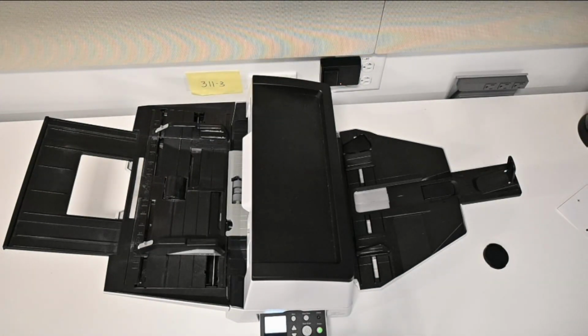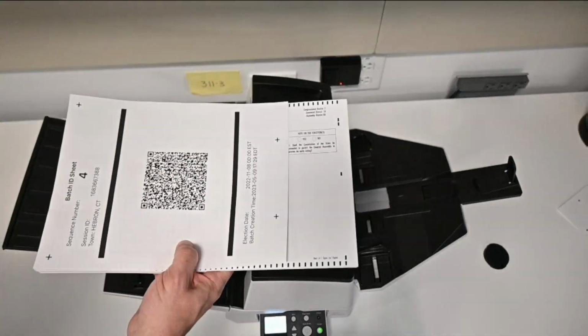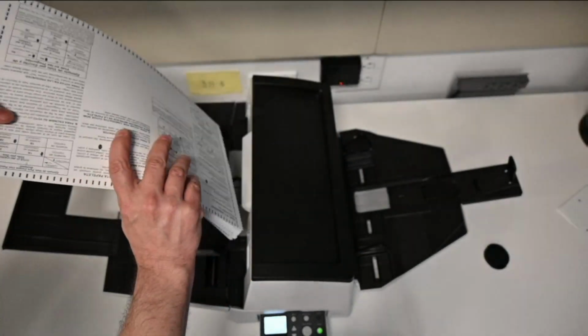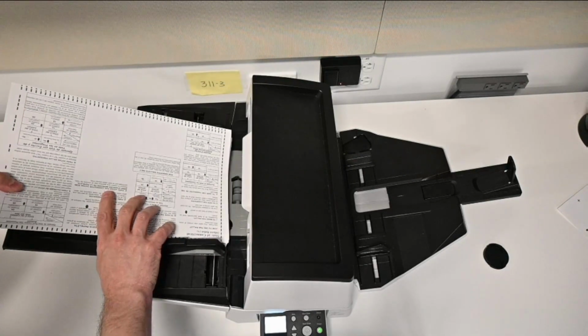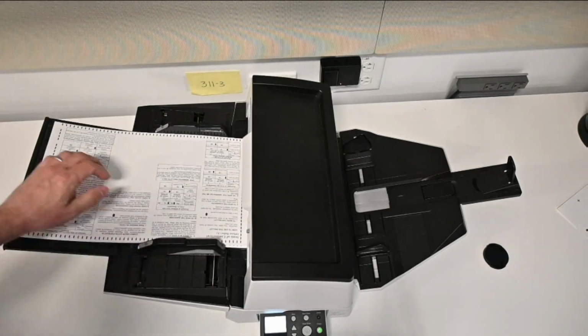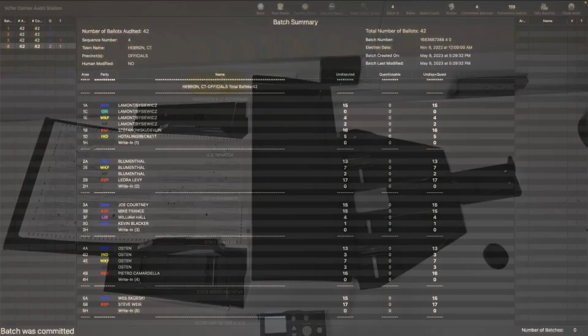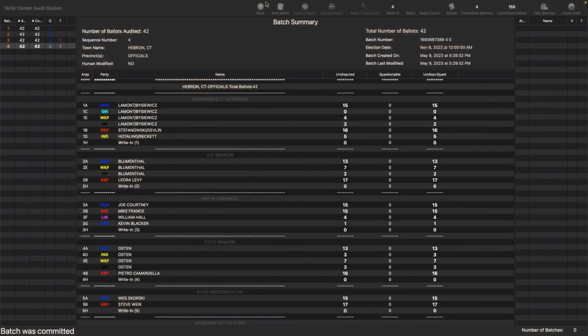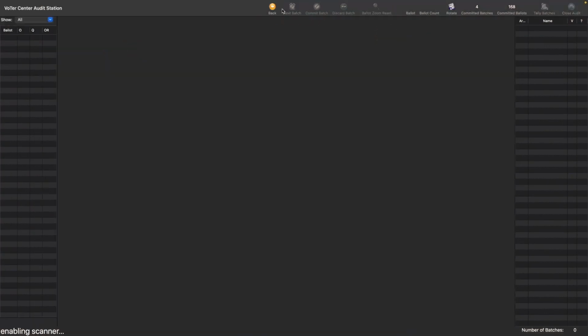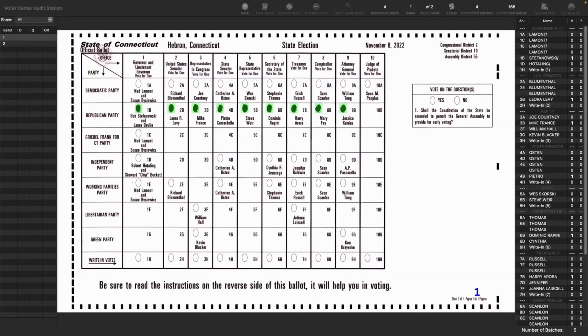Finally, we show that once a batch is committed, it is possible to rescan the batch and revisit any decisions made as to overriding determination of voter intent on the ballots in that batch. In the last batch, we did not override the questionable vote on one of the ballots. We can rescan that batch by flipping that stack over so that the batch cover sheet is at the bottom of the stack of ballots and rescanning that batch. This allows us to reinterpret any vote determination made by Audit Station. Rescanning the batch with its cover sheet replaces the result of any previous scan of that batch.